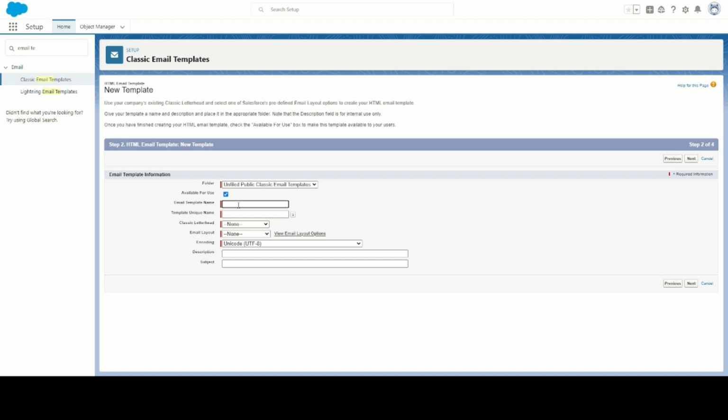I'm going to say Enhancement Request Created, and then I'm going to use my letterhead logo, and then I'm going to use a free-form email. I can add a description here, as well as a subject that we will see when the email comes in. So Enhancement Request Created, and then click Next.